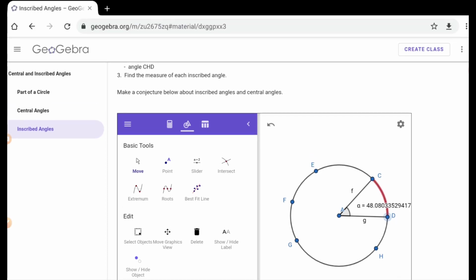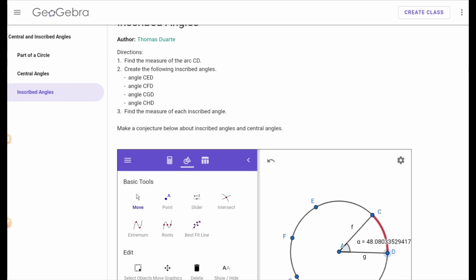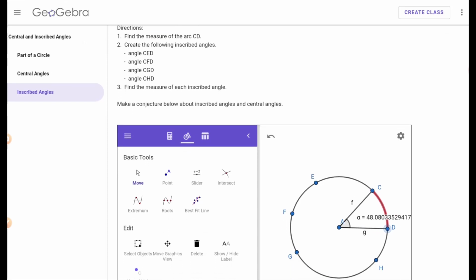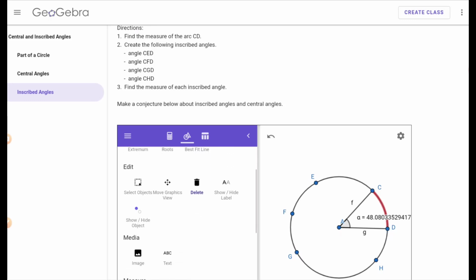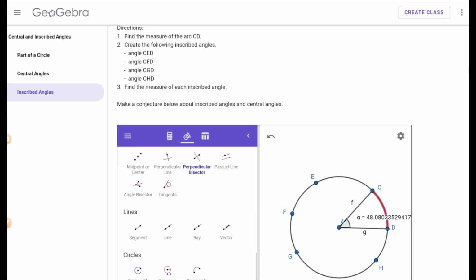But step 2, now what I want you to do is to create the following inscribed angles, and they're labeled right there. So angle CED. So you're going to do the same thing, but you're going to create a lot of angles and find the measure. So this isn't going to be too bad. So we're going to have to go back to the segment tool. And let's create that first one, CED, so you know what we're talking about. So CE, and then I need this one, D to E.